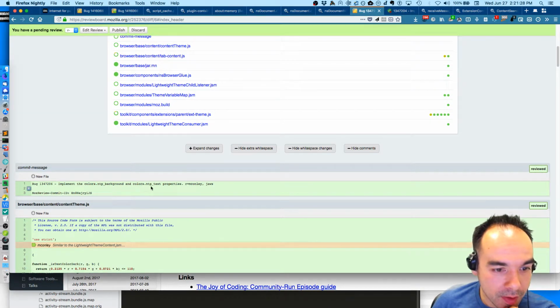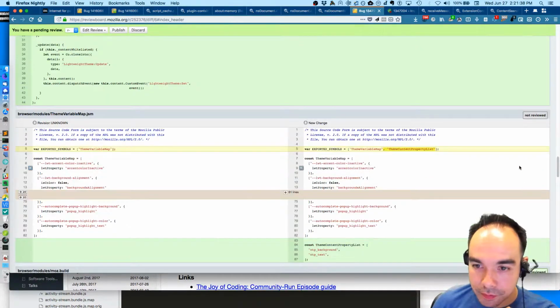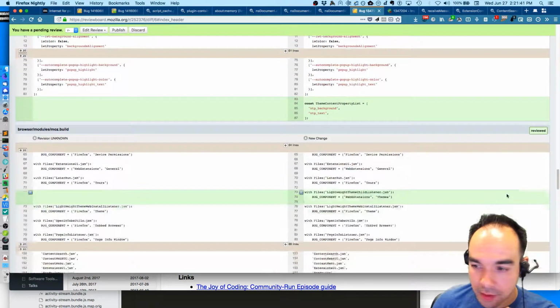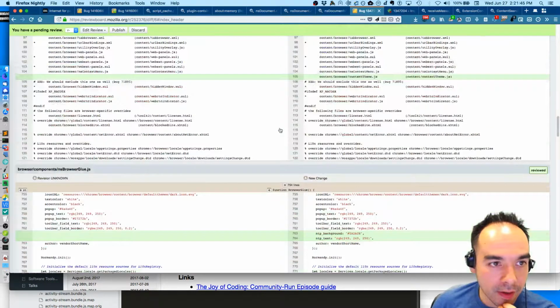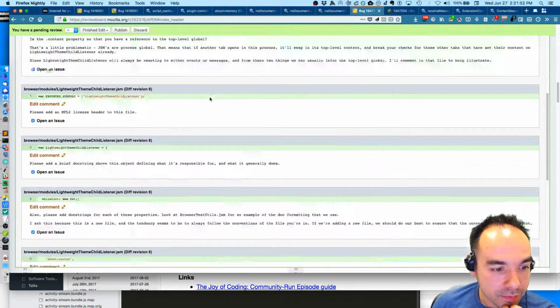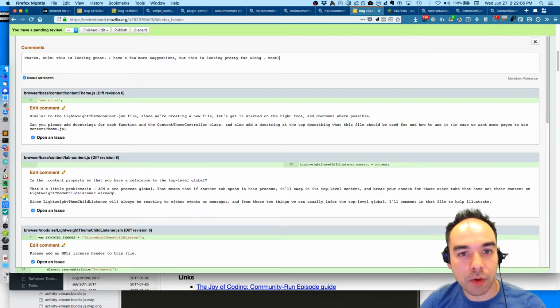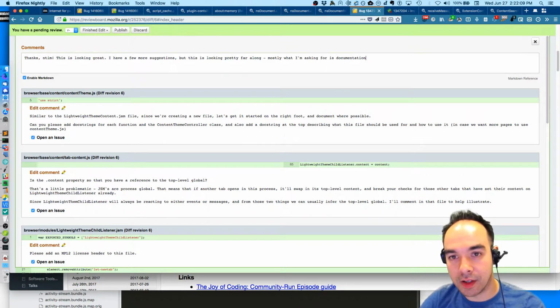Implement the colors, entropy background, colors, entropy text properties. Okay, that's pretty accurate. Reviewed that. Yep, he added this list. That's fine. Okay, I feel pretty confident that I gave some useful information here. So, in summary, thanks, Tim. This is looking great. I have a few more suggestions, but this is looking pretty far along. Mostly what I'm asking for is documentation and some minor changes to how we refer to content.